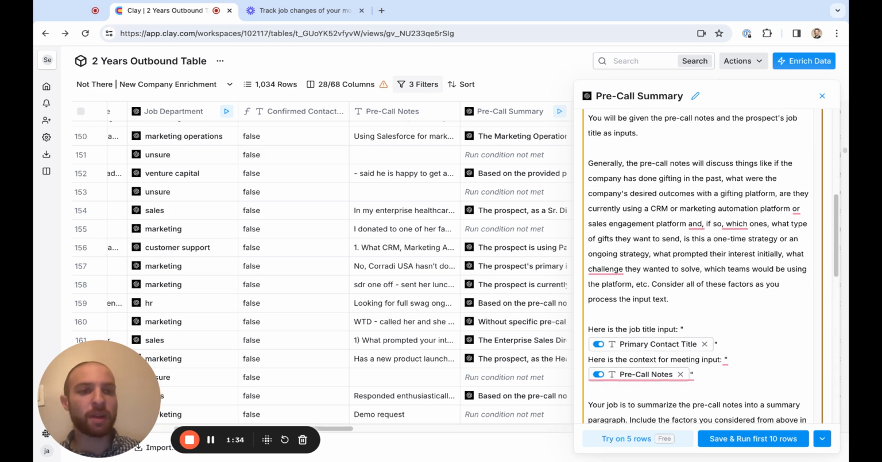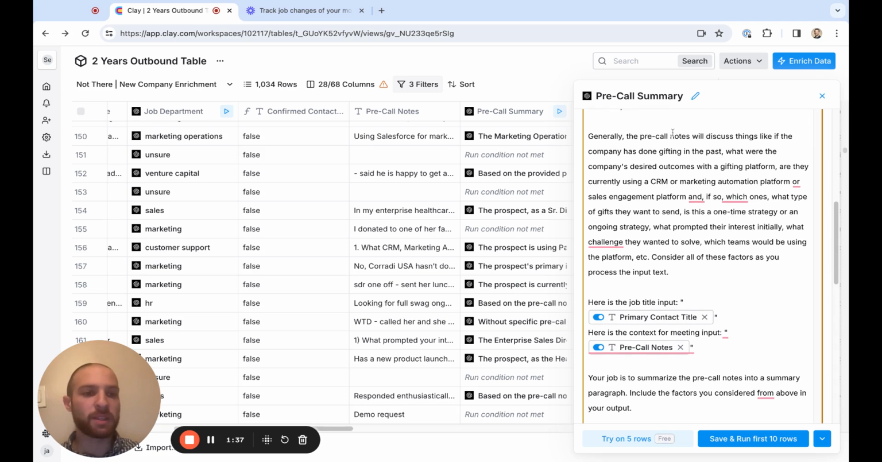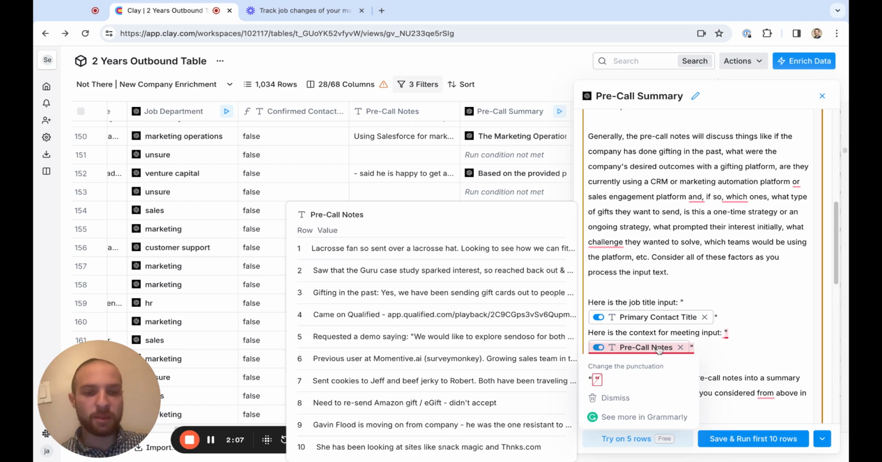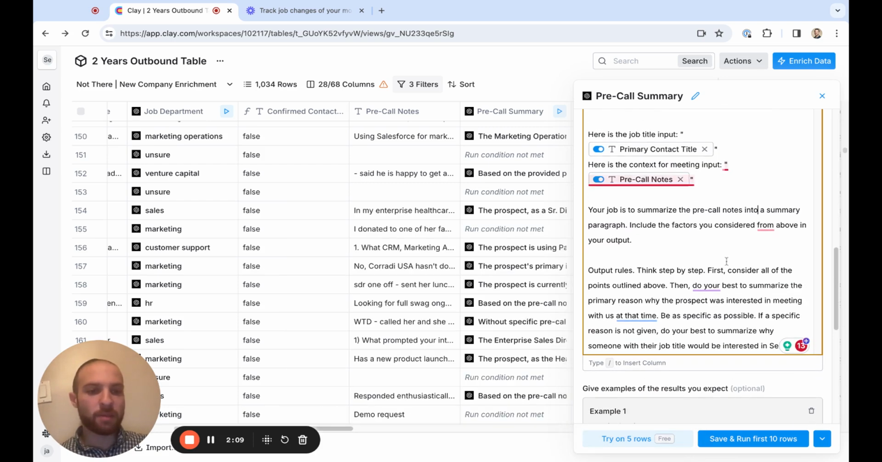You'll be given the pre-call notes and the prospect's job title as inputs. Generally, the pre-call notes will discuss things like if the company has done gifting in the past, what were the company's desired outcomes with the gifting platform, are they currently using a CRM or marketing automation platform or sales engagement platform, and if so, which ones, what type of gifts they want to send, is this a one-time strategy or an ongoing strategy, what prompted their interest initially, what challenge they wanted to solve, which teams will be using the platform, etc. Consider all of these factors as you process the input text. Here's the input. And I give it the primary contact title and the pre-call notes as well. And I tell it to basically summarize the pre-call notes into a paragraph and include the above factors.